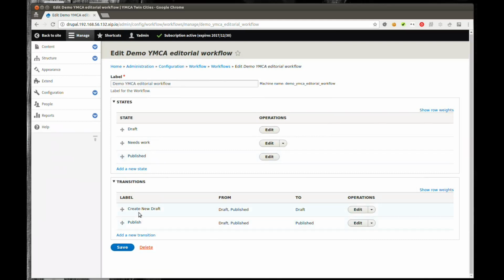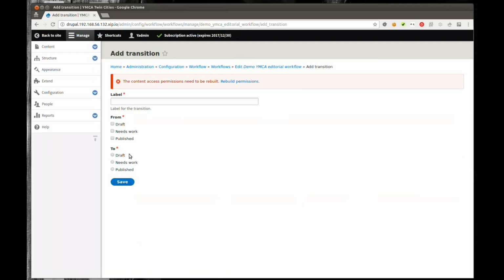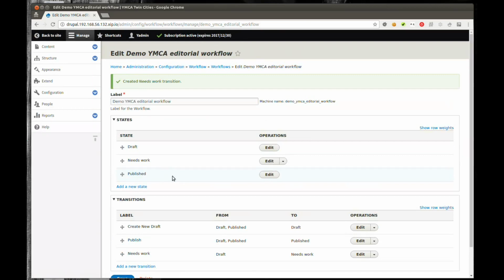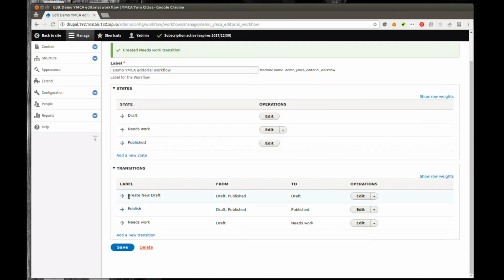We need transitions that will let users put a draft into the needs work state, and this needs to be done by editors. So let's create a new transition. Label: needs work, from draft to needs work. Save. Now we have a new state and a new transition for usage in the system.